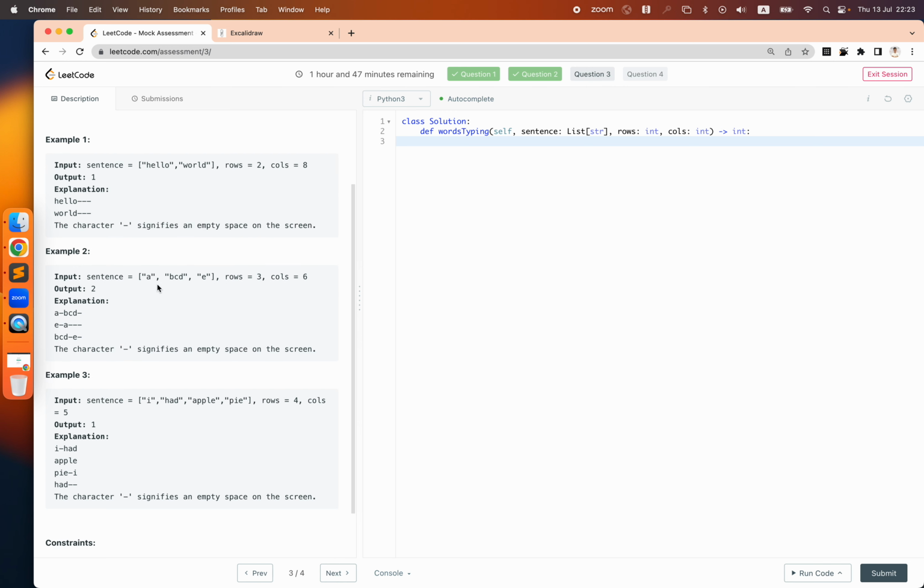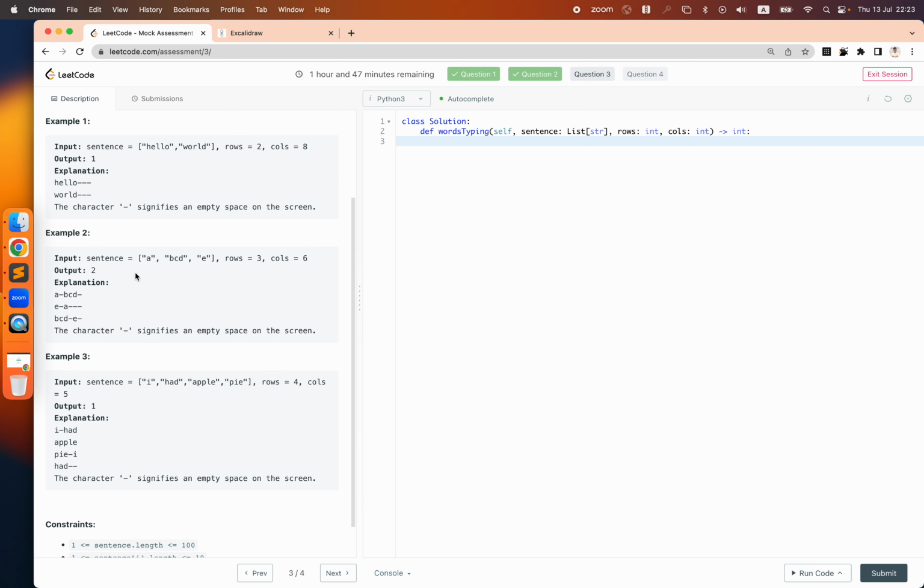For this one, 3 rows, and each row has up to 6 characters. So I need to fill it one by one, like A space, BCD space, and E space, and I repeat the whole sentence. A and BCD, but there isn't enough room for BCD, so I need to go to the next line, BCD, E space, and E, and that's all. So we have 2 sentences completely filled.